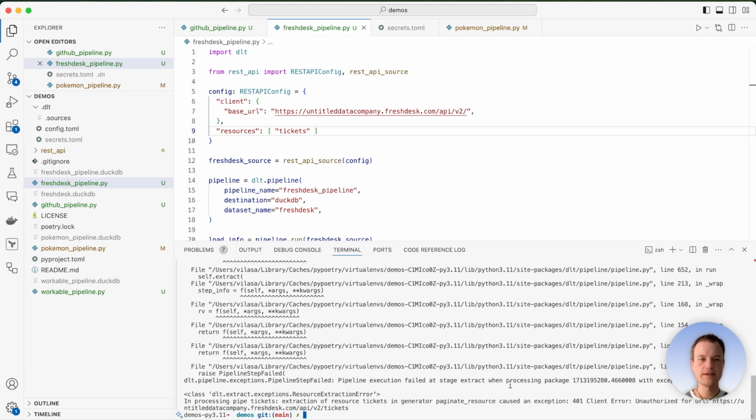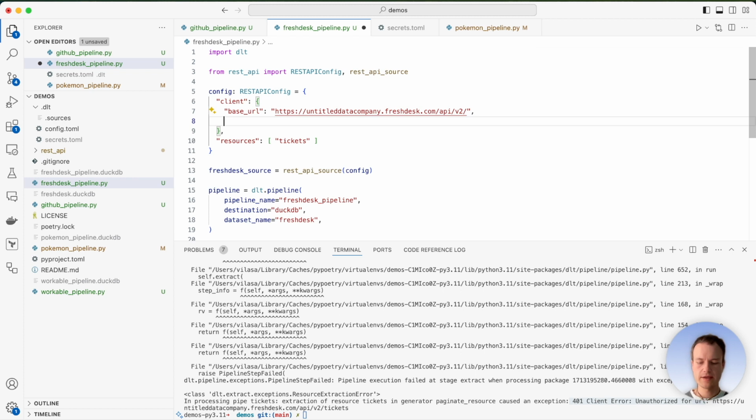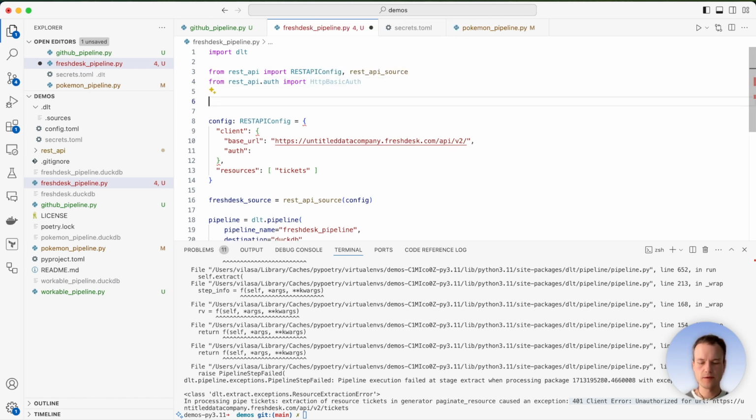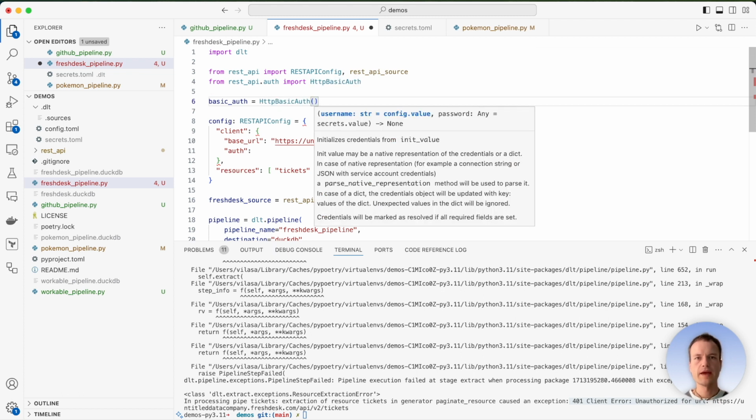And the first thing we see is we get a 401 client error, unauthorized. So to resolve it, we can also specify the authentication method here. Now Freshdesk uses HTTP basic authentication. And the way to implement it using the REST API source is as follows. From rest_api.auth, we import the HTTP basic auth class. And then we need to instantiate it as follows. So we say basic auth equals HTTP basic auth.